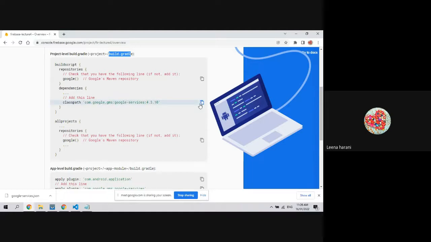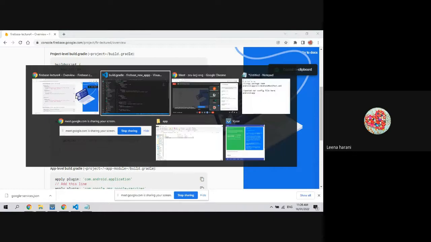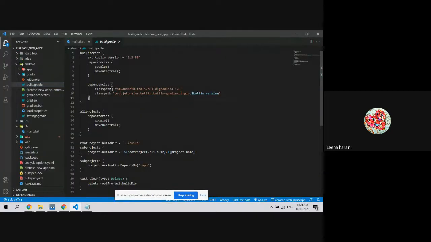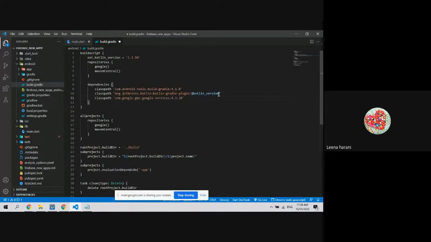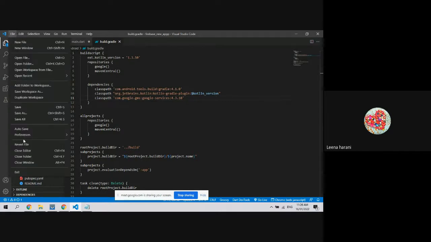We will copy this by clicking on this button and we will paste the dependency here under the class path Kotlin version. And we will hit Control S to save this, or you can also save by clicking on this file and here save.